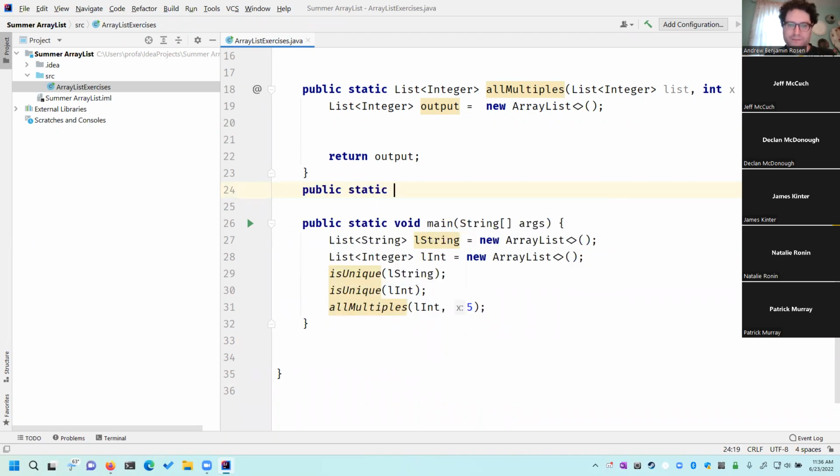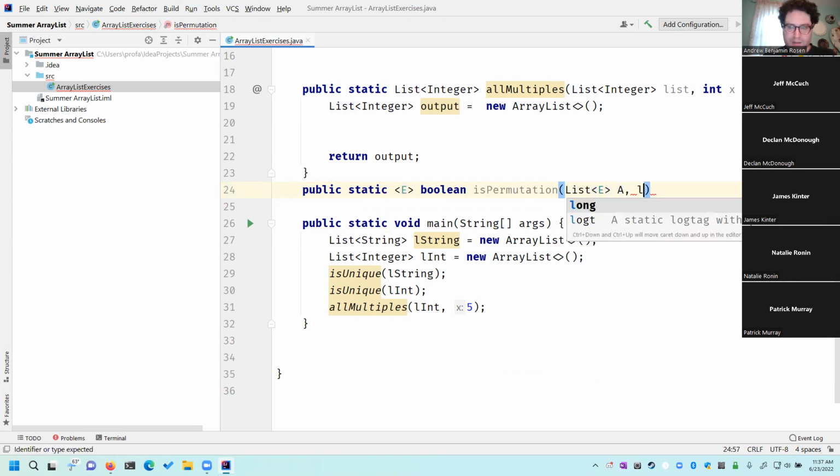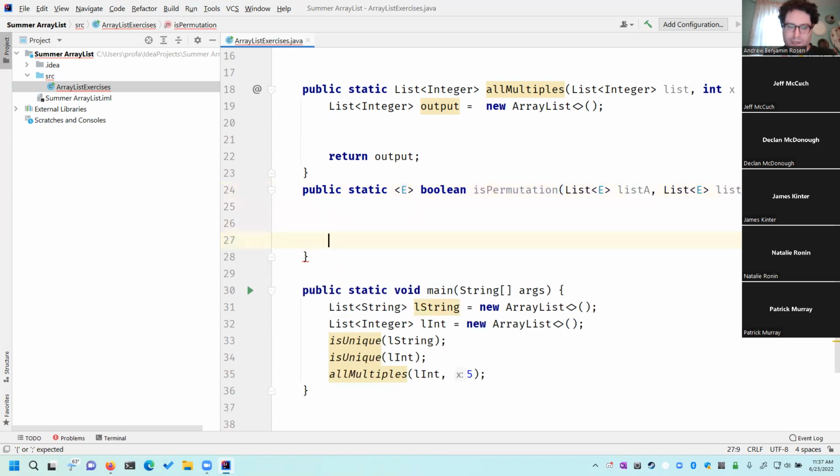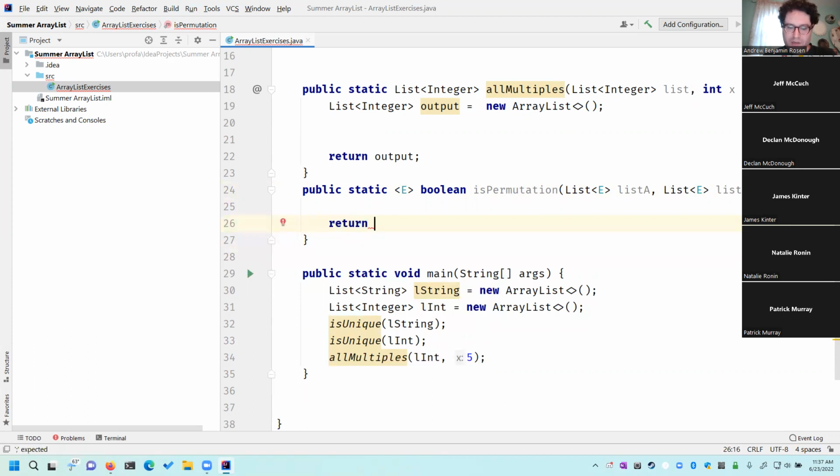So public static Boolean isPermutation, List of E A, List of E B, let's call it, and let's be proper, list A, list B. And we're going to assume that both of them are permutations for right now. Return true. So what does it mean for two things to be permutations of each other?